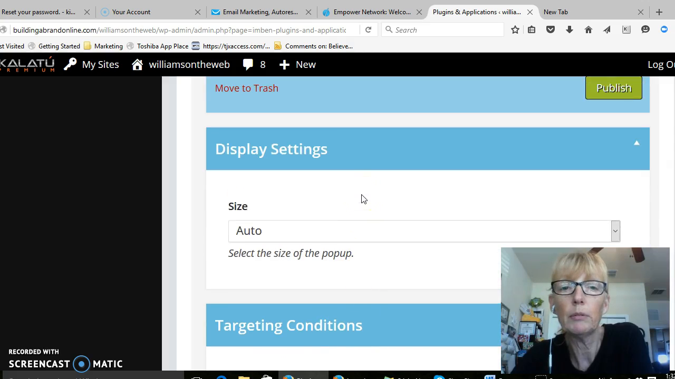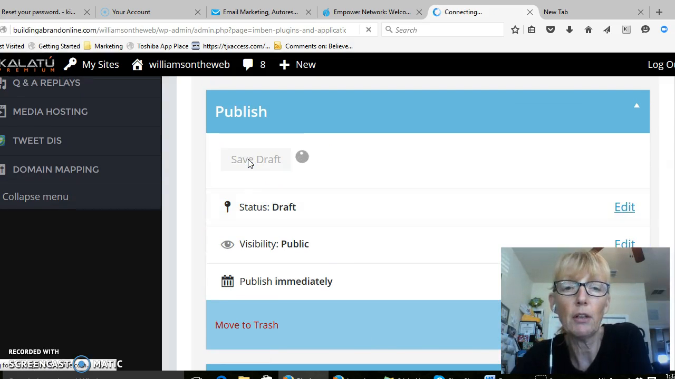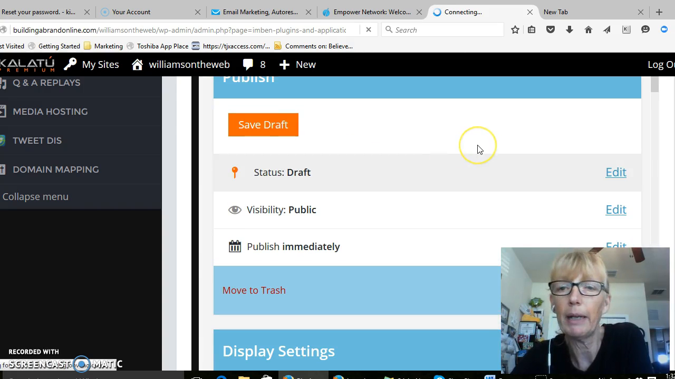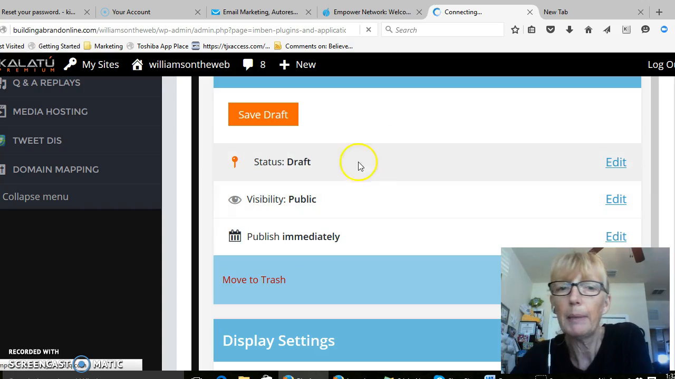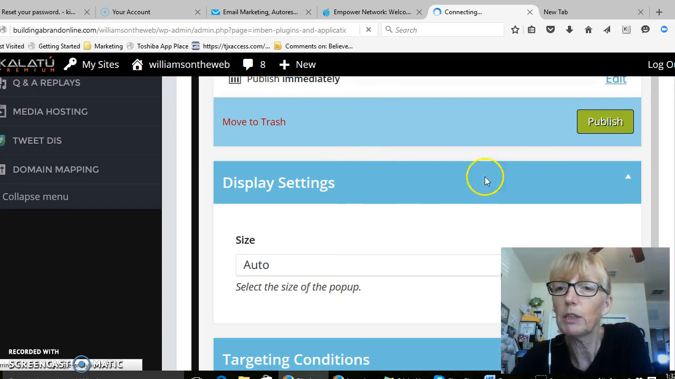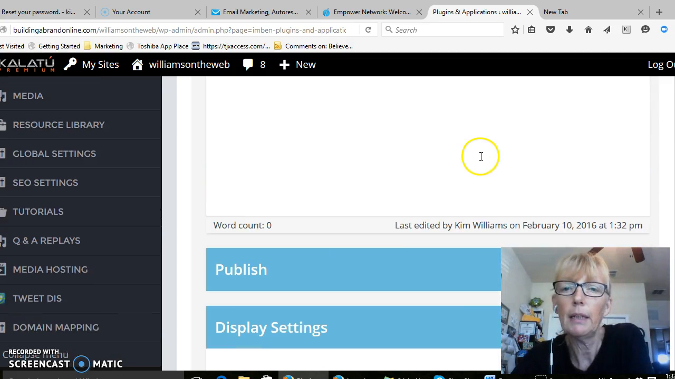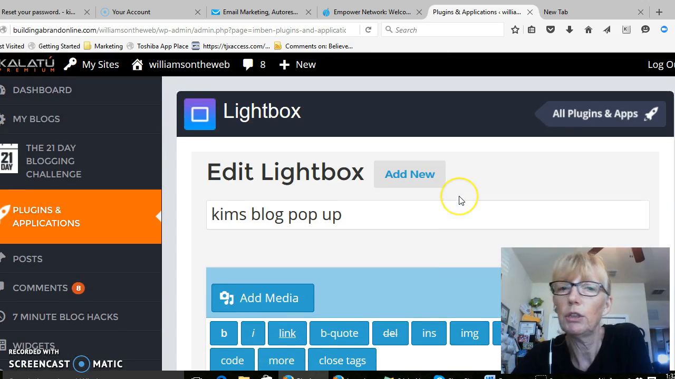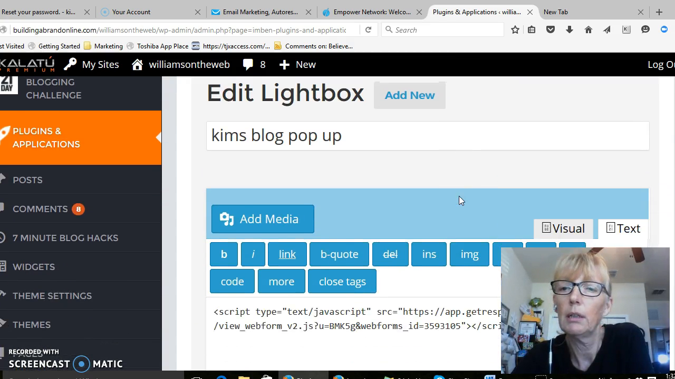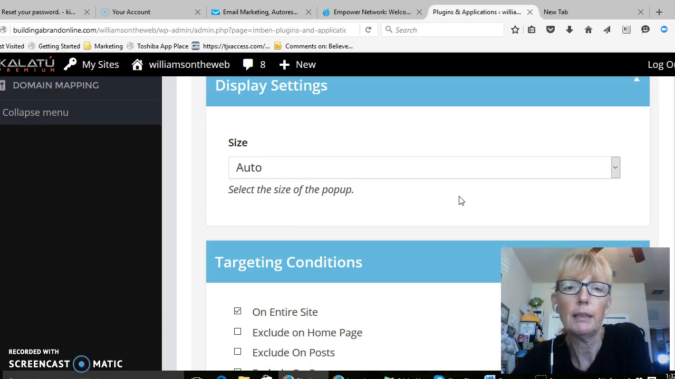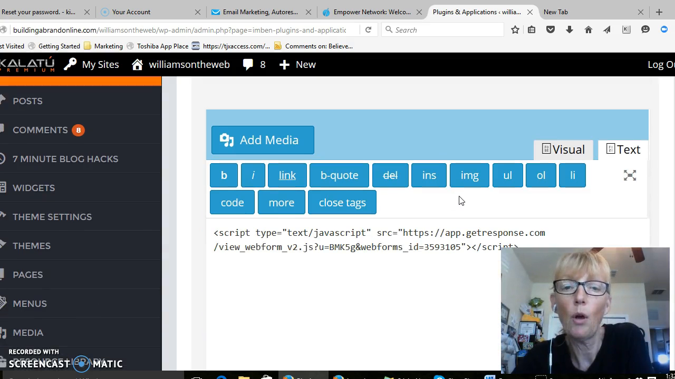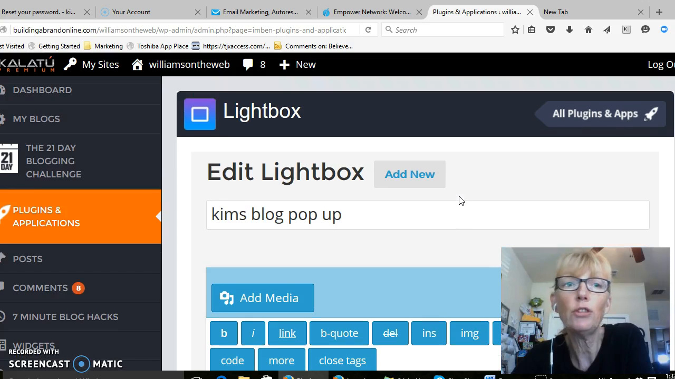So that's pretty simple. I'm just going to go back and save draft again so that I know that I've actually saved all my settings, because we all know that sometimes Kalatu can be a little bit fickle, and when you hit publish, sometimes it has a way of saying no, I'm not going to do that. But now I've saved my draft, I know everything's there, so I'm just now going to hit the publish button. And as it goes to publish, I think it has, yes, it has published. So all we need to do now is go back and check.